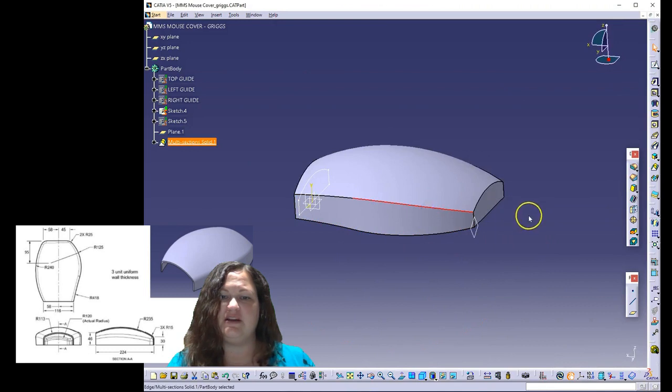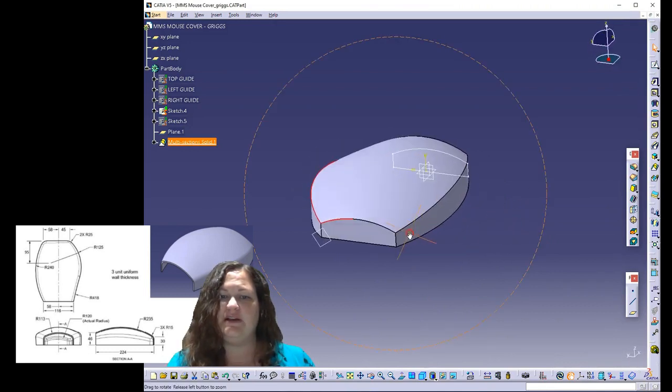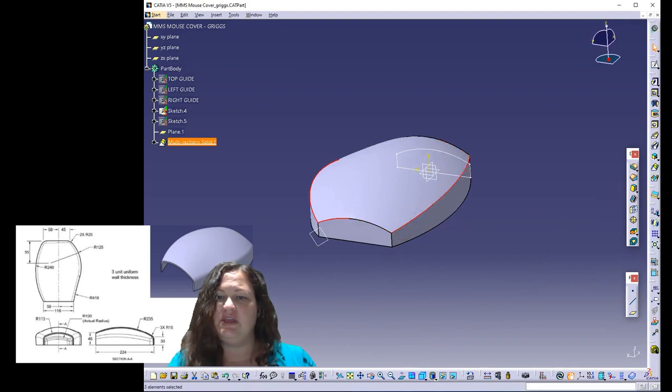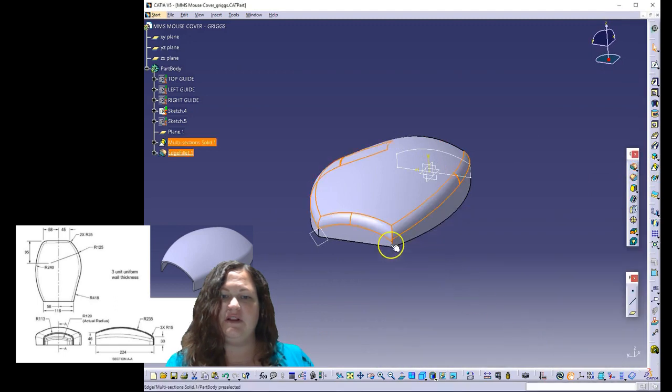We just need to add a couple of fillets. So we're going to select those 3 edges of our mouse on the top portion and add a 15 millimeter radius, and then follow up with the 2 back portions of our edges there with a radius of 25.